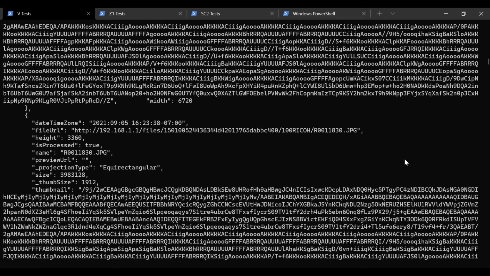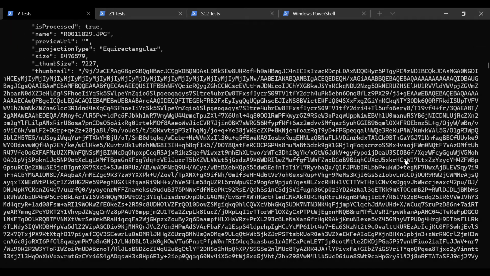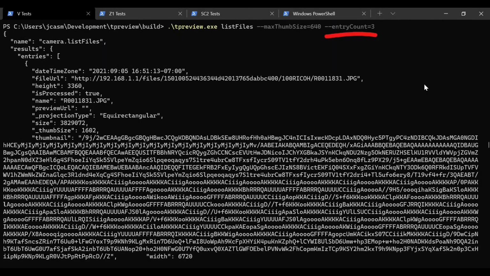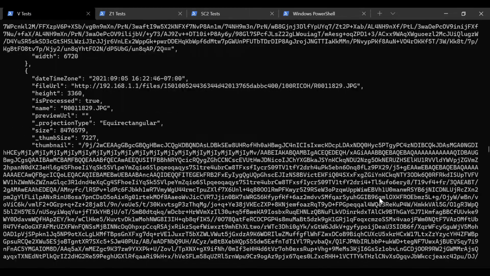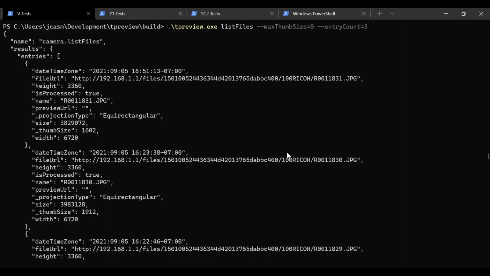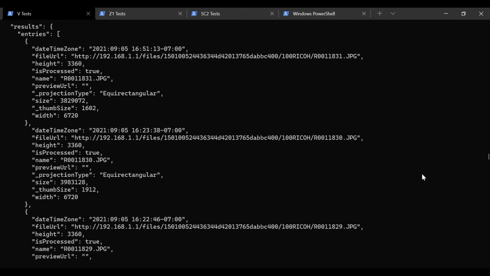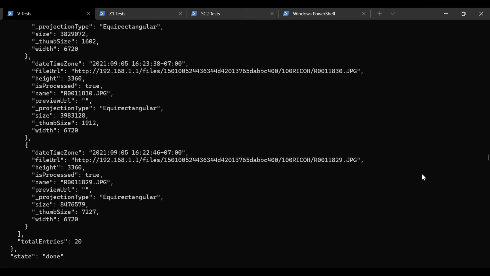Like I mentioned, it displays 10 entries. You can set this. Here I'm setting it to show just 3 entries. This is setting entryCount equals 3. Here I'm showing just 3 entries without thumbnail data by setting maxThumbSize to 0.